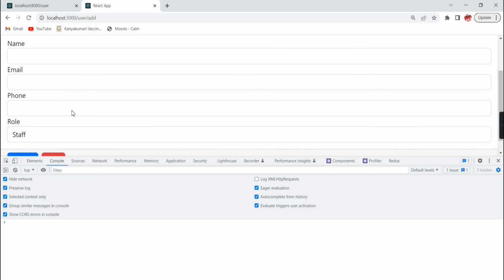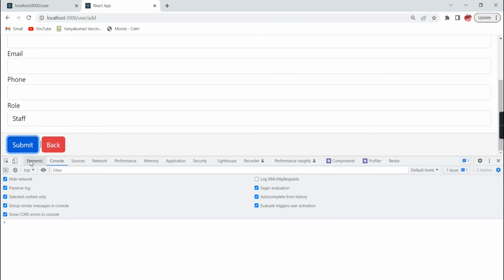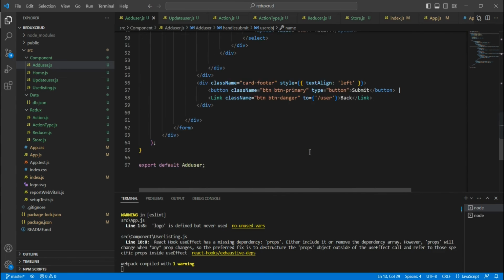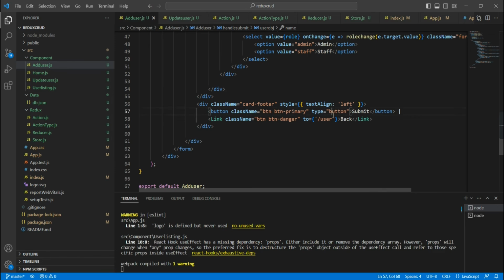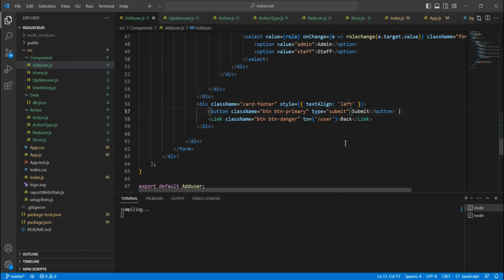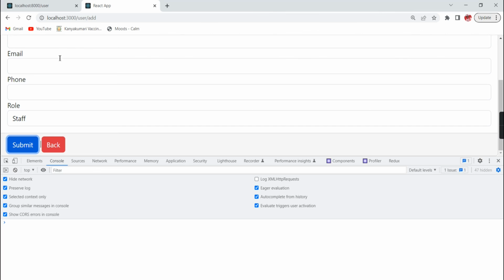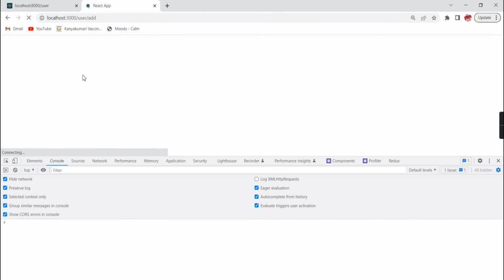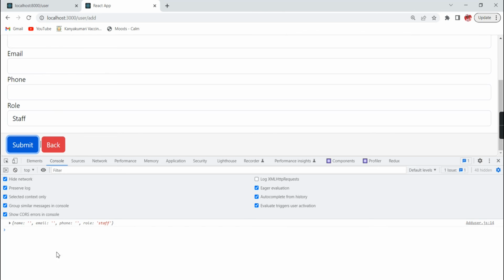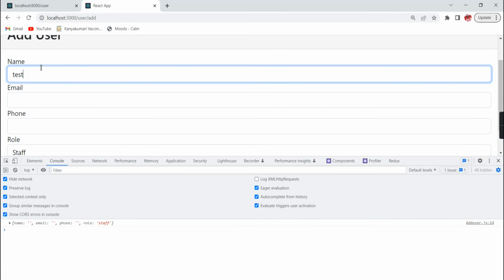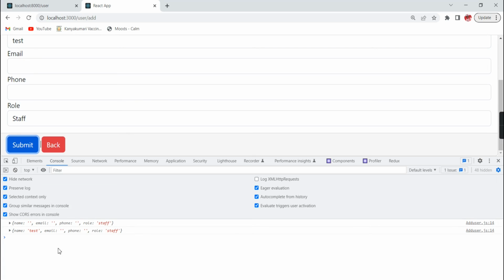So we can refresh this one. Let me verify. Yeah. In this button, the type I added is button. Okay, so let me change this into submit. Let me refresh it. See, the value is coming. If I'm giving test, whatever value I'm giving, I'm able to get it from our console.